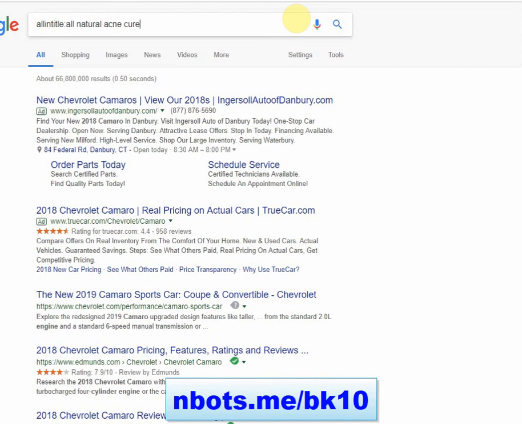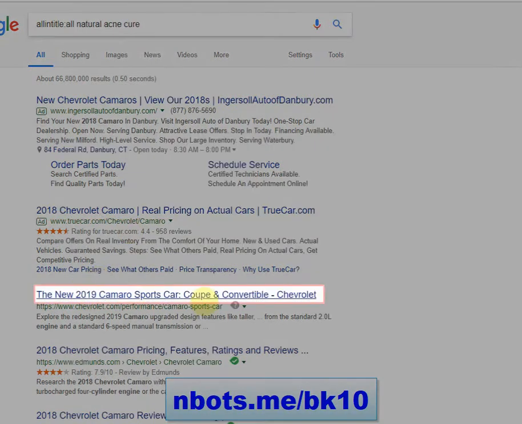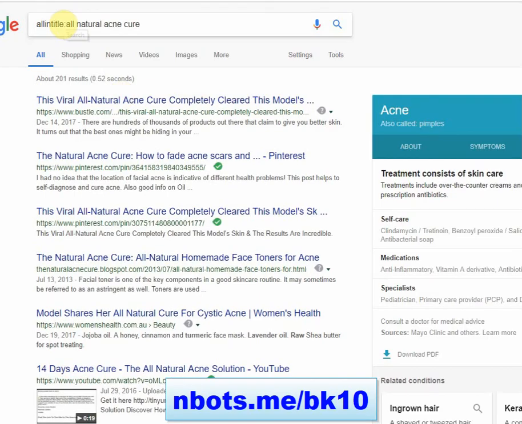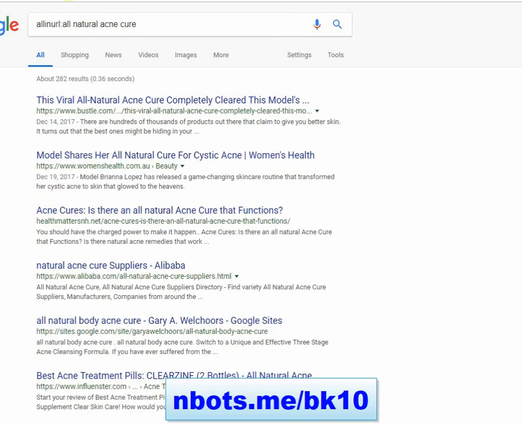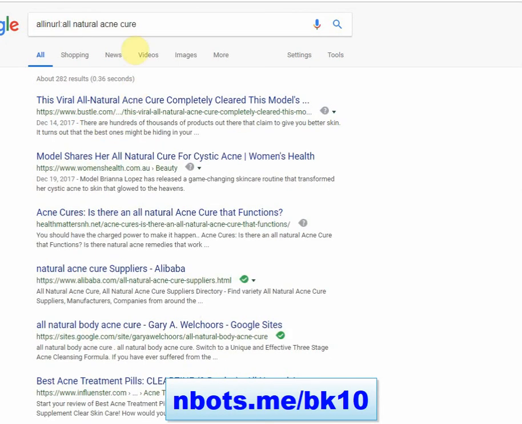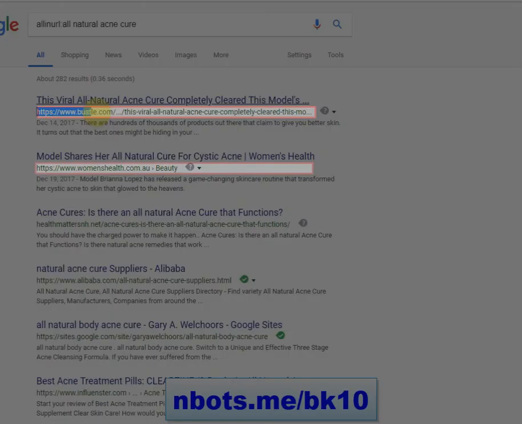You do an all-in title, all natural acne cure search, or whatever your keyword phrase is. All-in title is telling Google that all the words that make up this keyword phrase have to show up in the title. You do what's called an all-in URL search. All-in URL means that all of these words that are in the keyword phrase have to be in the actual web address, this green part here.